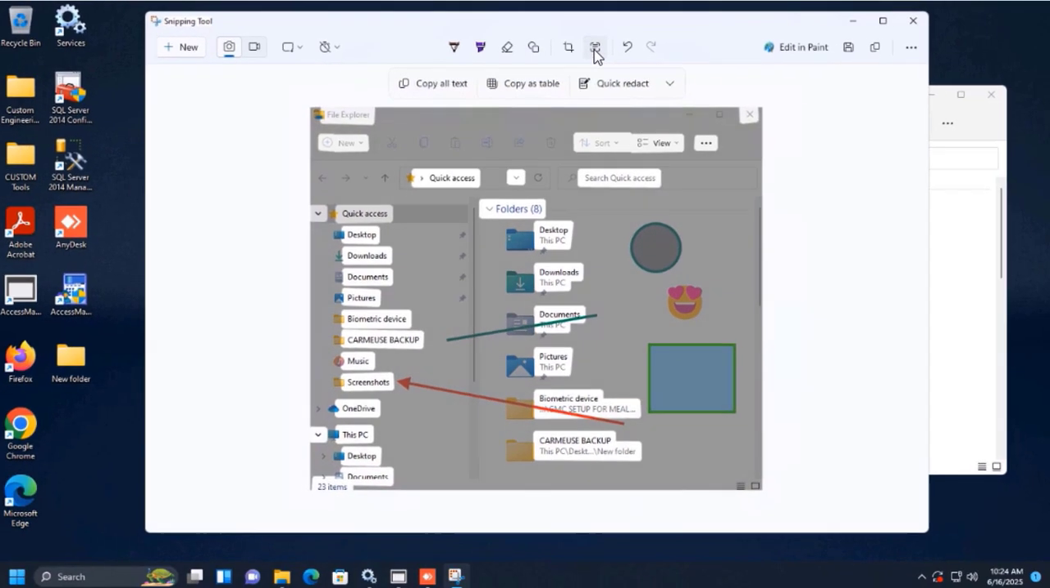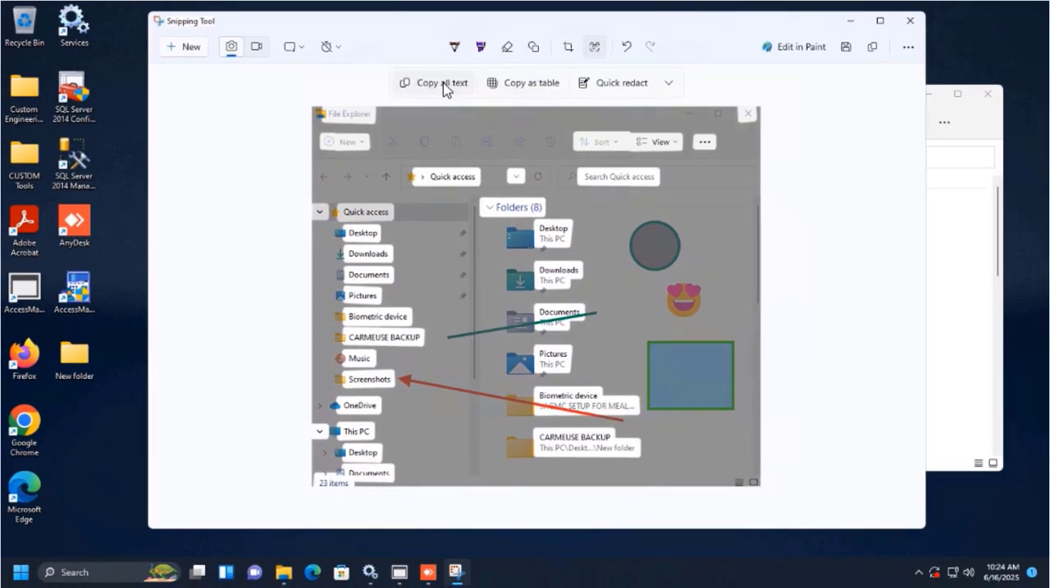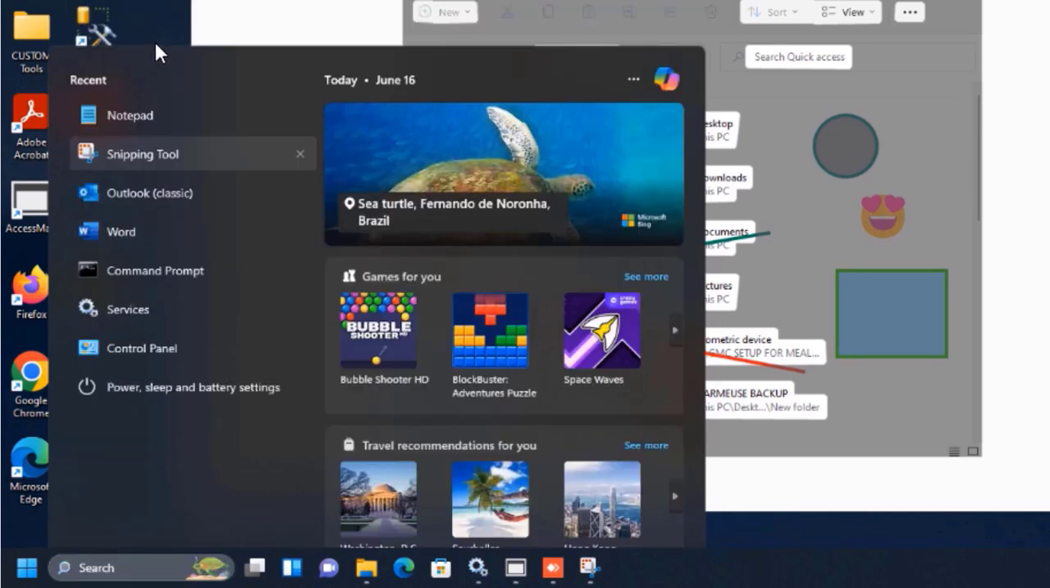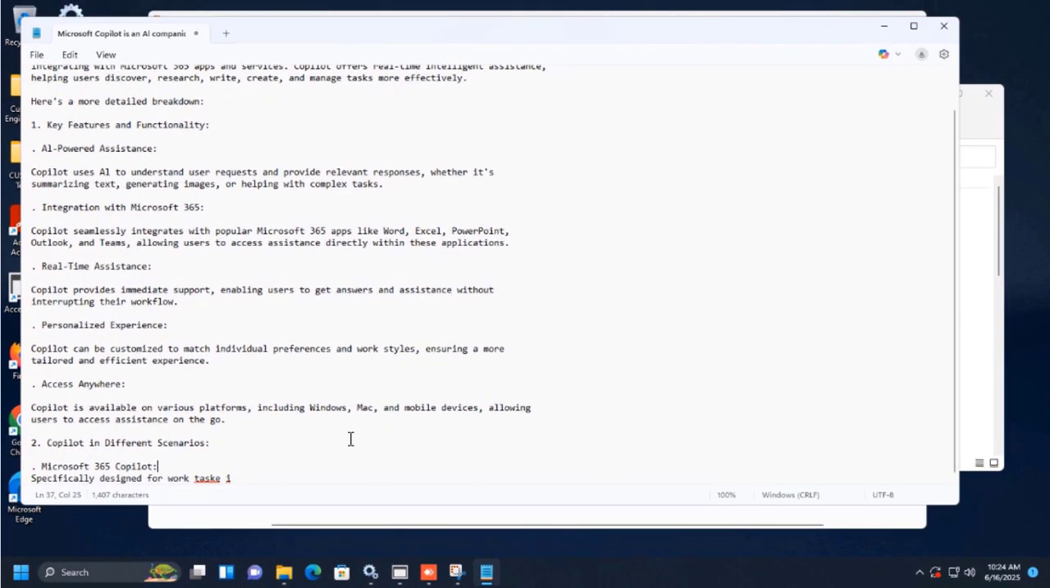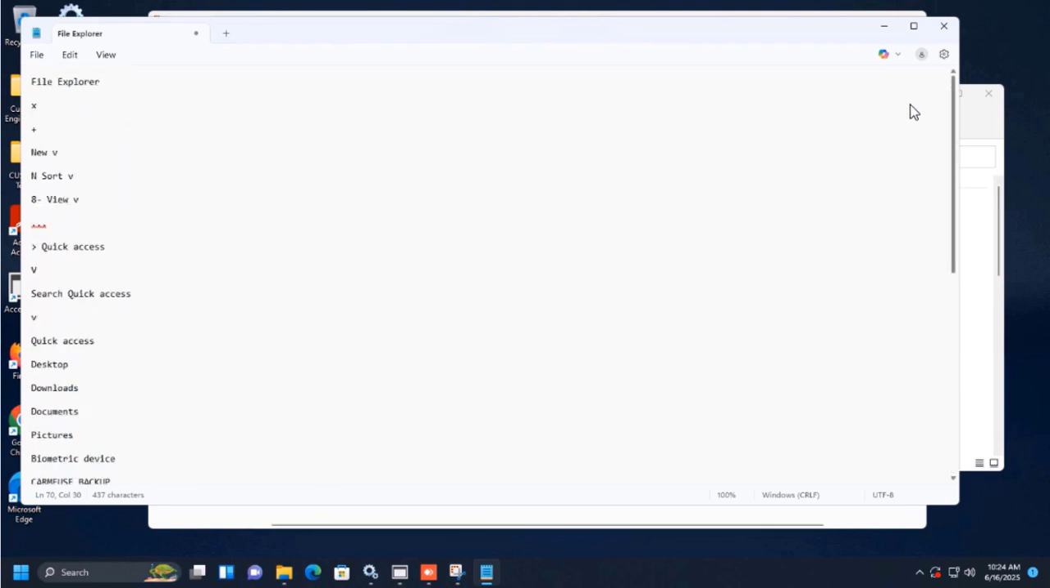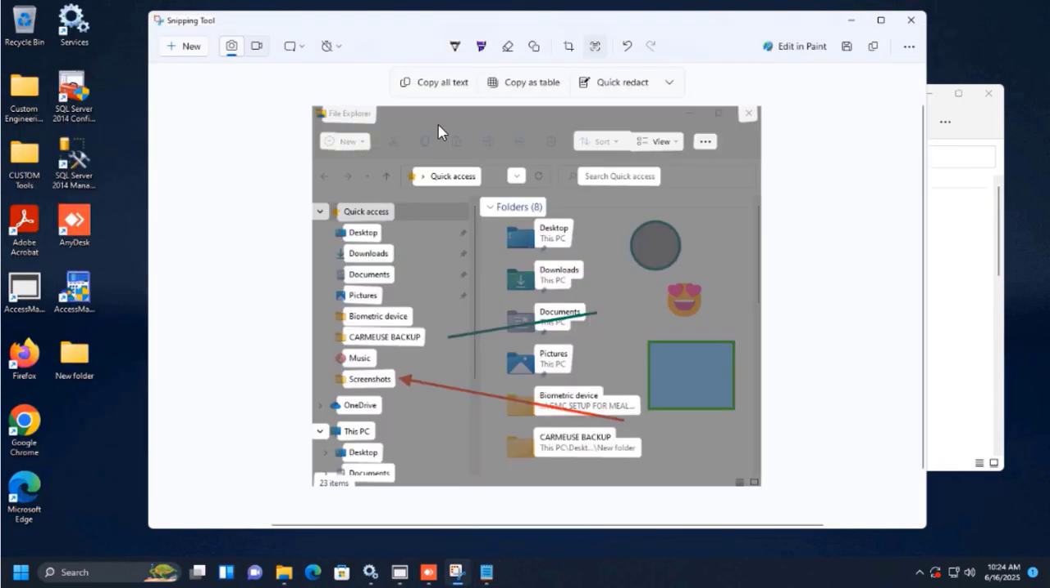There's also the text actions. When you click on it, it will highlight every one of the texts in the screenshot so that you can copy them. When you click the copy text, you can open Notepad by searching for it, opening it, clearing the text in the Notepad, and then right clicking in the Notepad and clicking paste to paste all the text that is in the screenshot, just as I've done now. When you use the copy all text, it will copy every text in the screenshot.